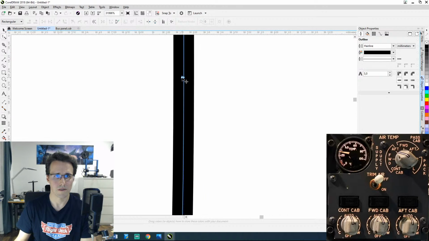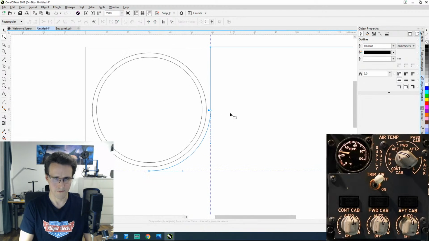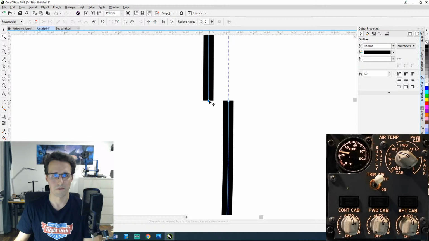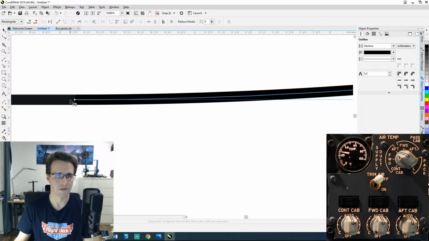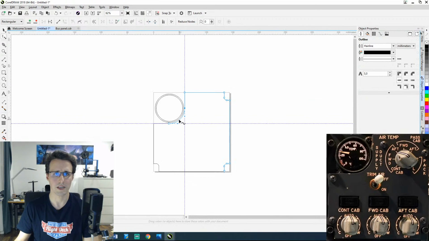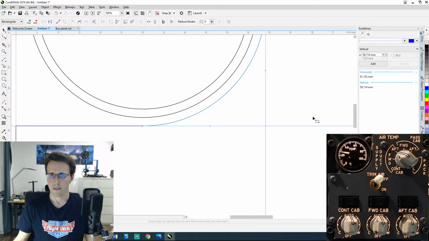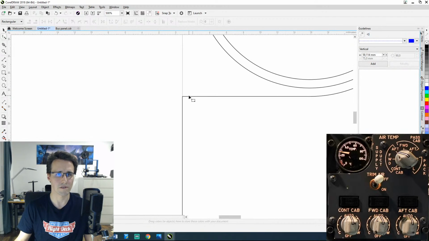It looks a little bit... that's too much. Aren't they in the same place? Okay, so now this looks better. And here, this looks good. Okay. So, get rid of these guidelines here. And now this rounded corner.